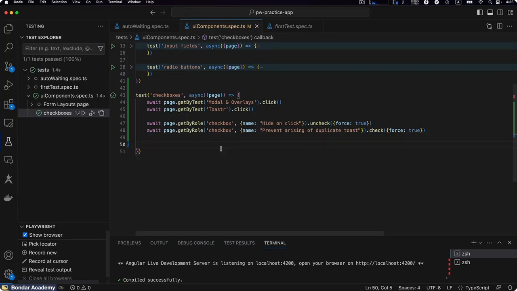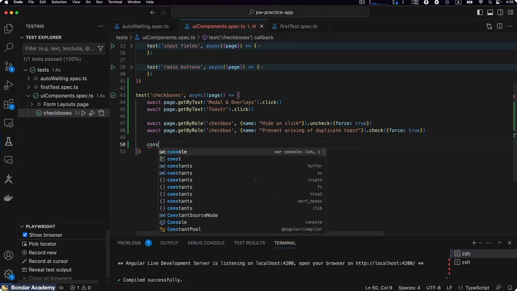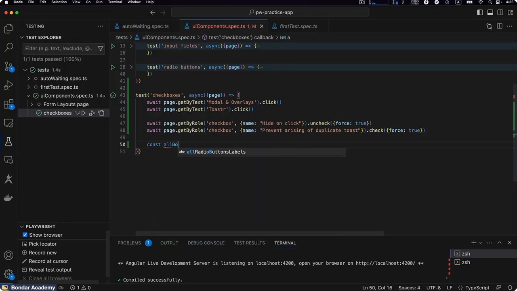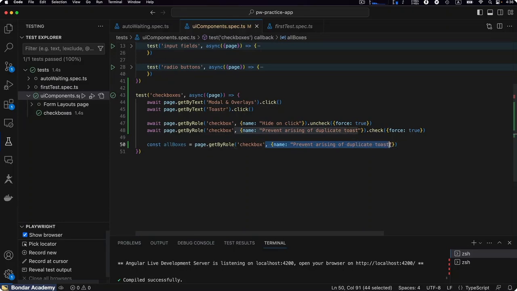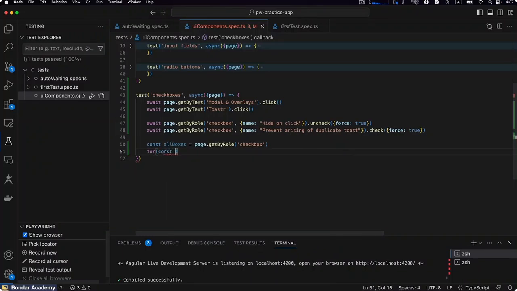So first of all, let's create a locator for all checkboxes. So const allBoxes equals, and the locator will be simple: page.getByRole checkbox. And we don't need a name, just a checkbox. So with this locator, we will get the list of all checkboxes. And now we're going to use just a simple JavaScript loop to loop through those elements. So for, create a new constant for our iterator, box of allBoxes, and then the body of our loop.